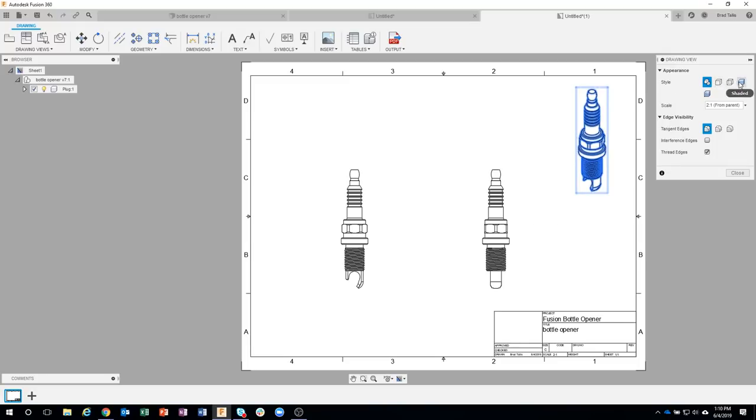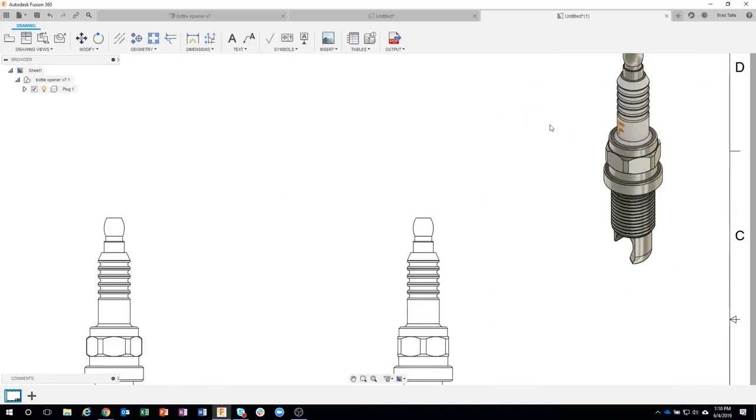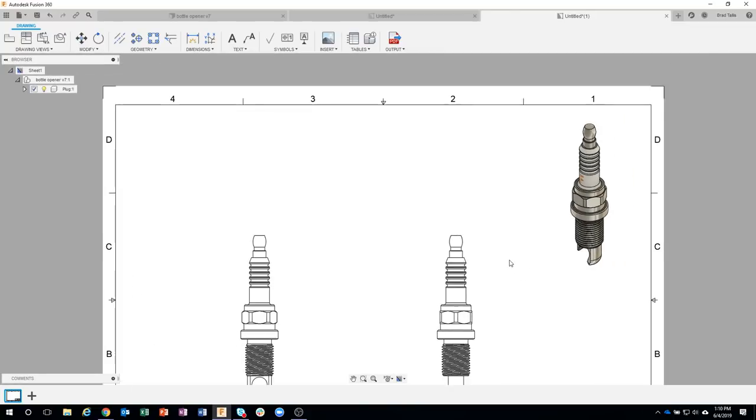But I'm going to override that and say I want my ISO view to be shaded. I'll hit close, and we can see, sure enough, it's a shaded representation, which I think looks really nice.